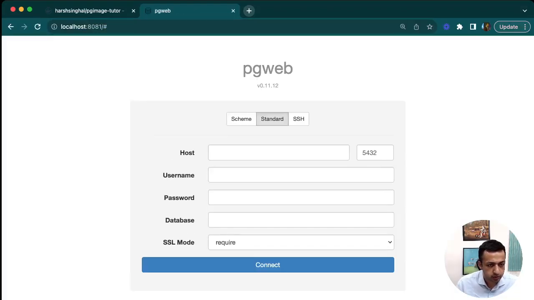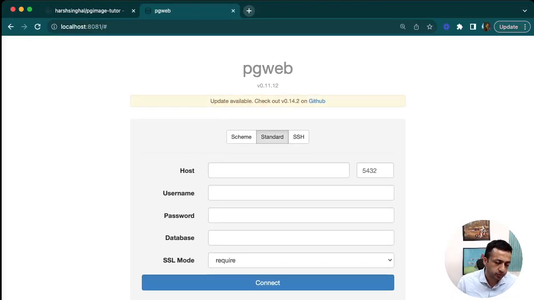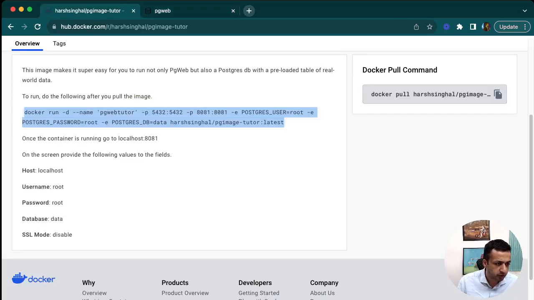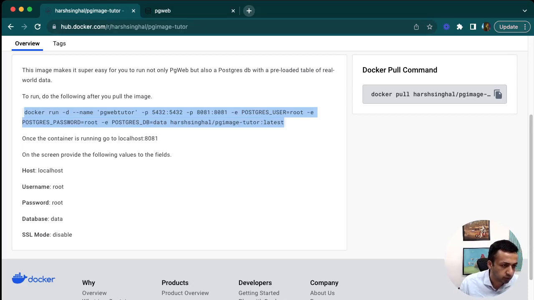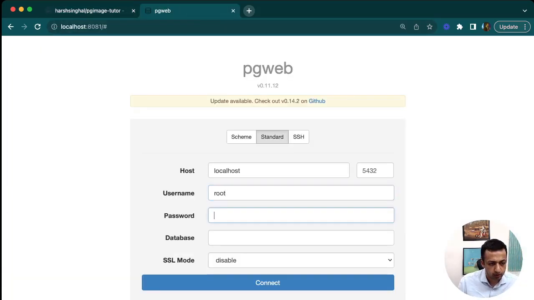So localhost 8081. All right. While PgWeb is a very popular Postgres SQL client, you could use this to connect to other Postgres databases. We're going to connect to the Postgres that is running inside of the container. Okay. And here we'll just copy all these values, which is localhost for host. The username is root. The password is root, and the database is data.